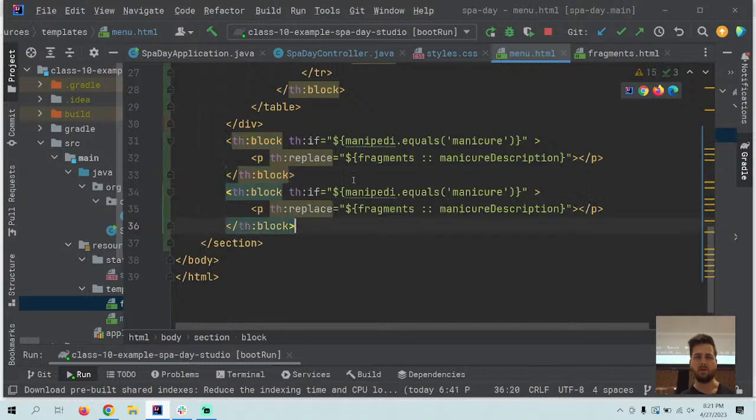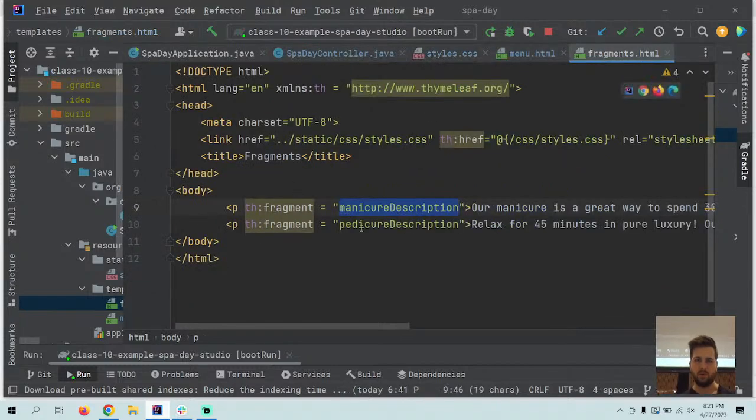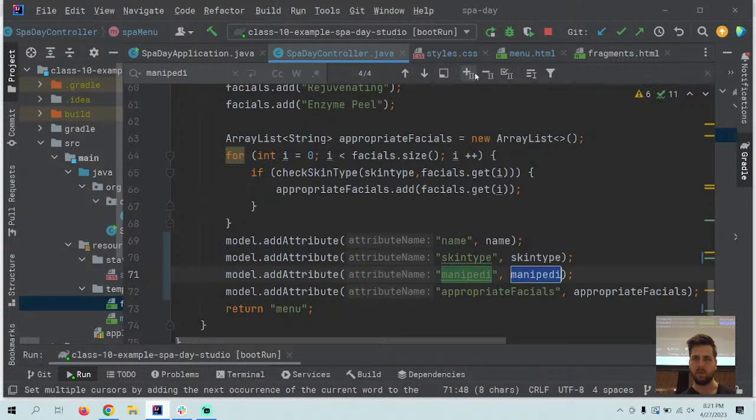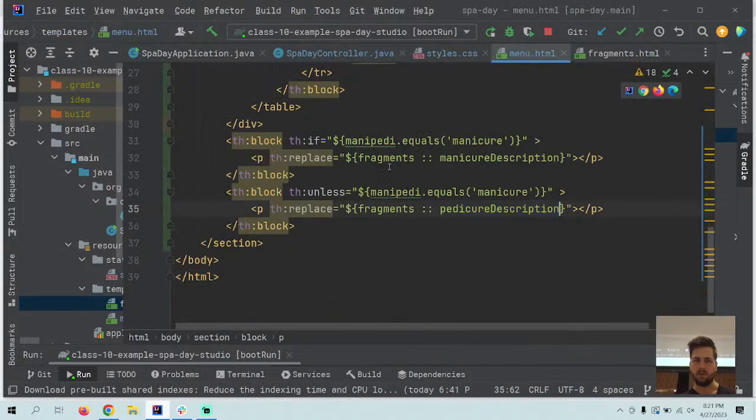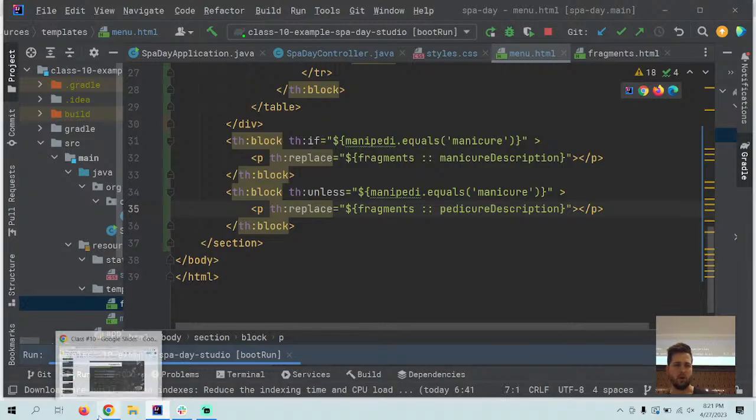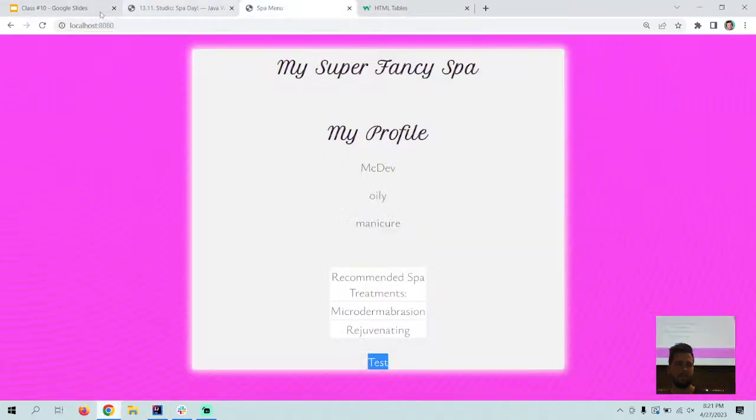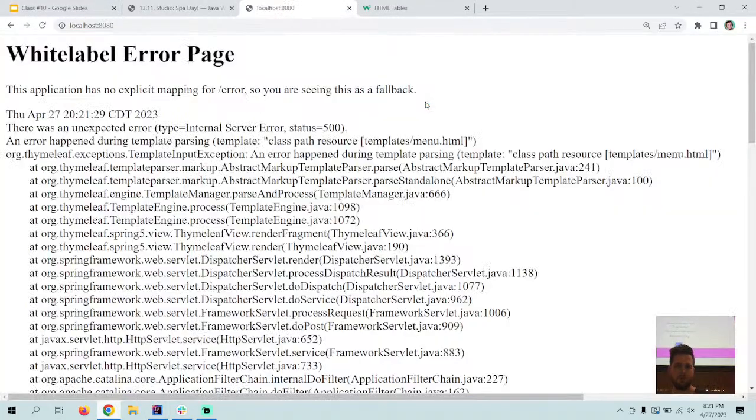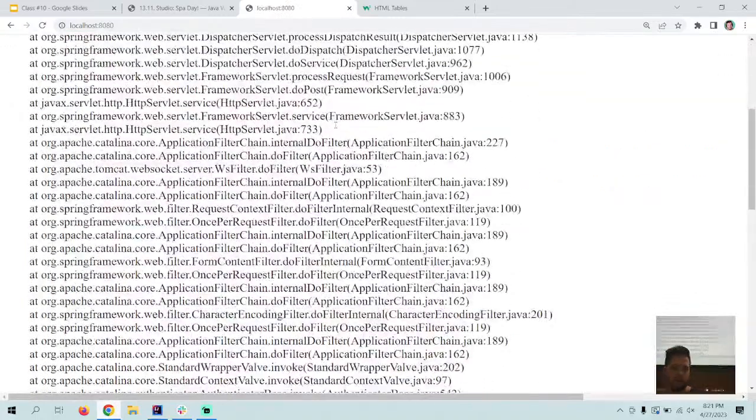Now I could do the opposite. If it equals pedicure, I'm going to do the unless statement. Do the opposite, and then we will grab this, copy, paste. Cool. And so this should provide our manicure and pedicure code blocks. Refresh. Or not. Okay.